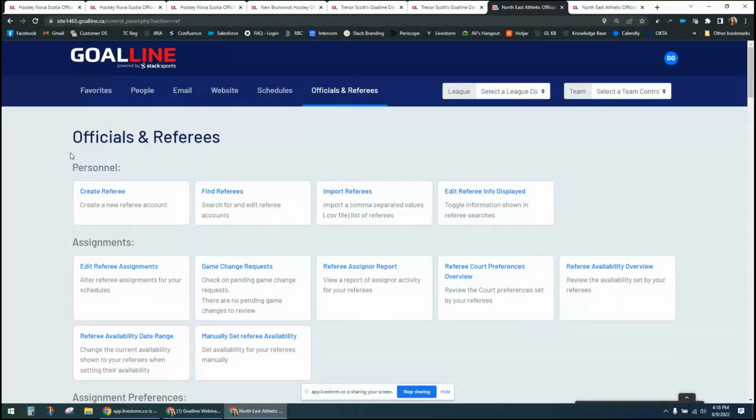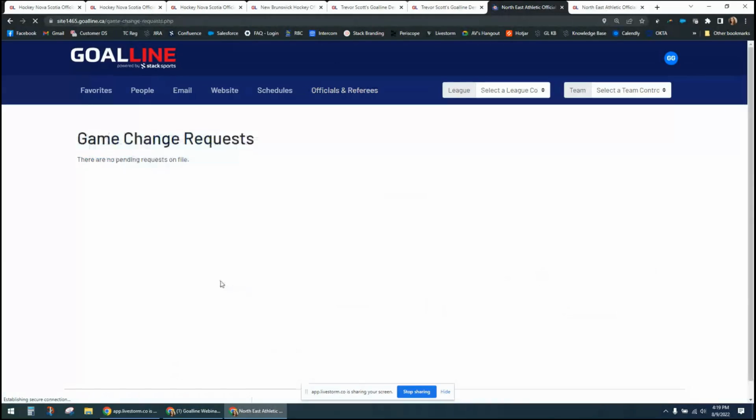Another particularly fun feature that exists within Goalline when you are using the centralized assigning platform is what we call game change requests. This is a feature that was developed specifically for the purpose of centralized assigning so that when a game change needs to happen, it's not changed automatically and just showing up on the schedule as the new date, time, or venue. What happens with game change requests is when I try to change the venue or the date or the time, it's going to request it and it's going to show up in the game change request tool for my centralized assigning system. I don't have any pending requests on file here. I should have probably set one up.